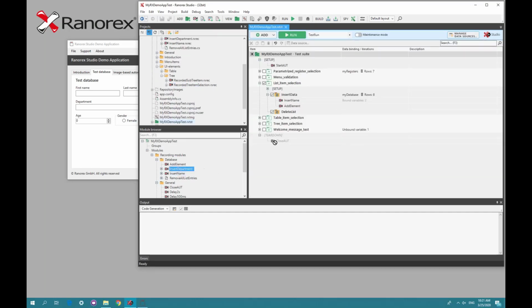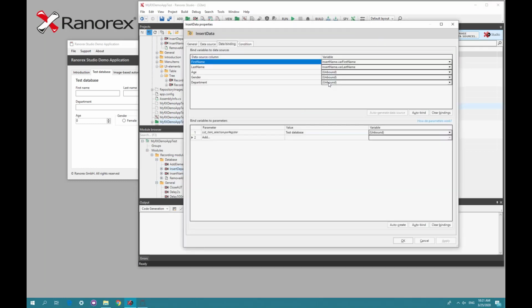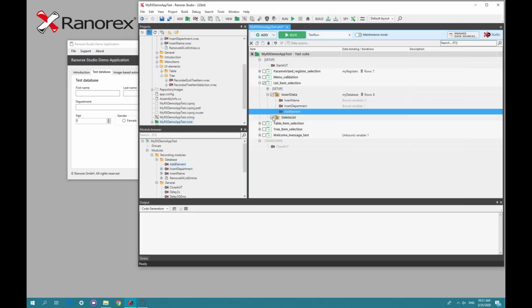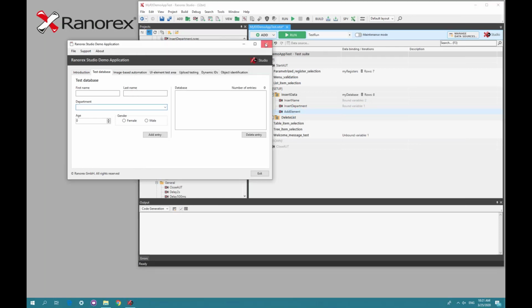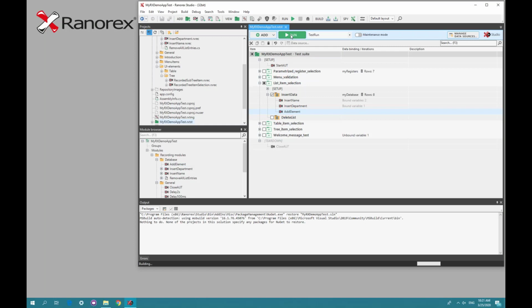And now I'm using this herein. And all I need to do is bind my variable to the department here. So I'm opening up the binding dialog and I bind it to my department. So what I have now is I'm inserting the name, the department, and adding it to the list. And this is all I want to show you for the moment. So I close my application, and let's run this small module now, this small test.